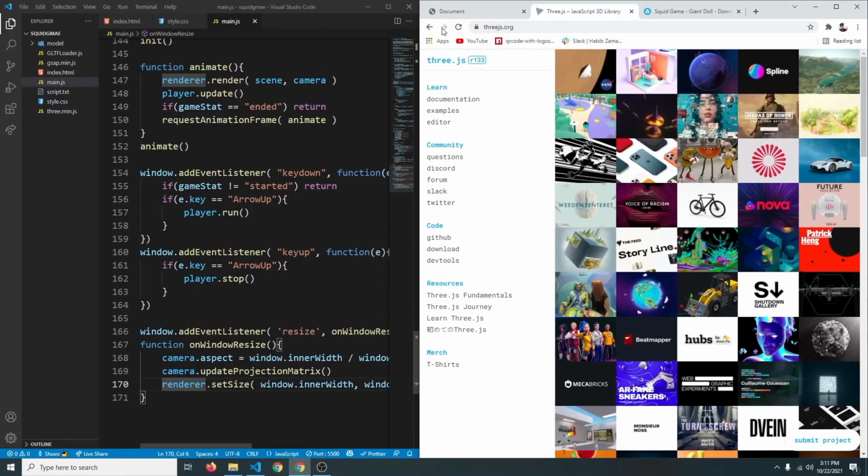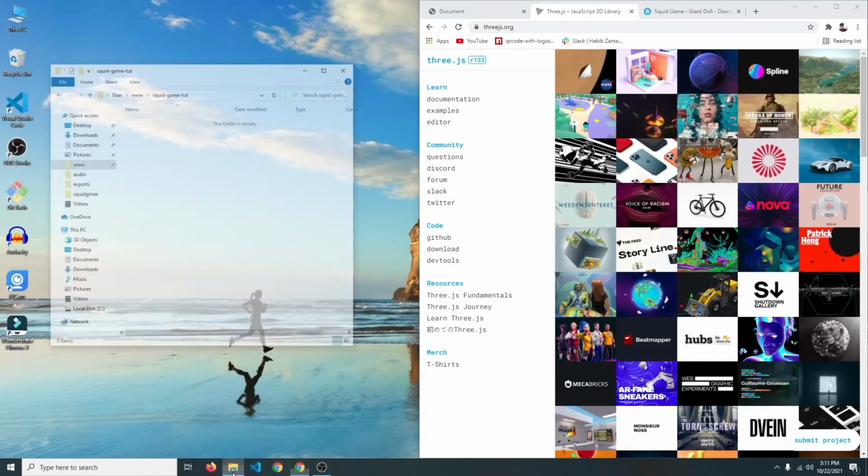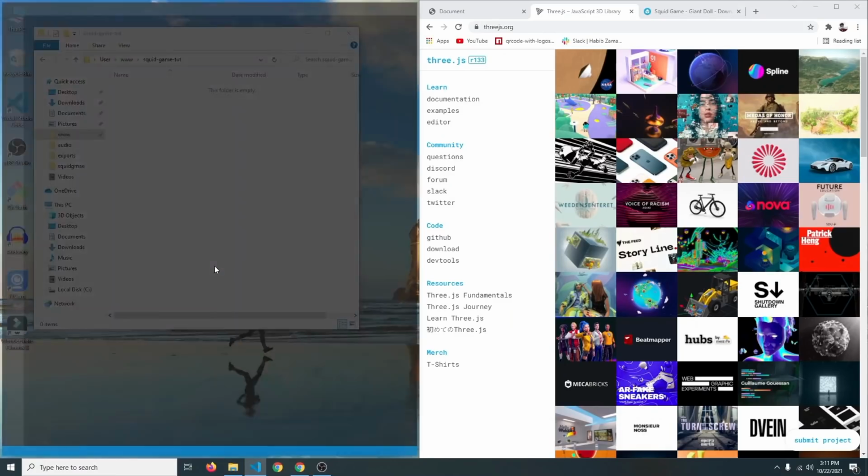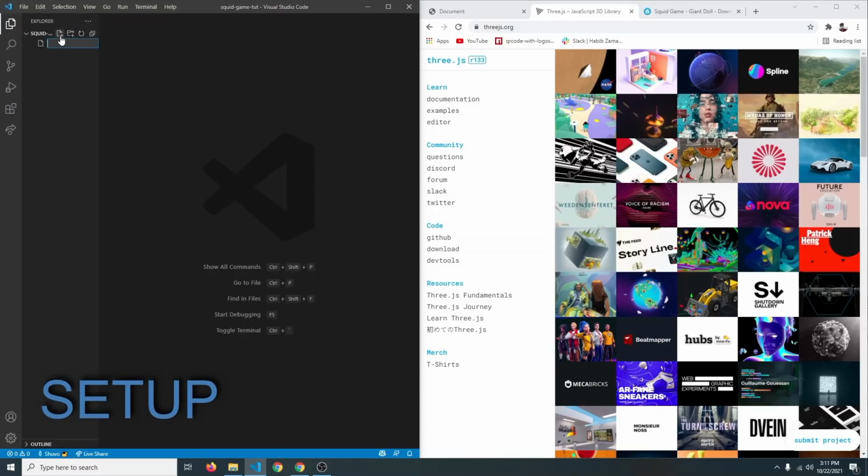Okay, so let me close this window. And in my file explorer, as you can see, I have created a folder called Squid Game Tut. We'll be working on this folder. So let's open it up with VS Code. So click on open with VS Code. And now we're going to create the index.html file. So let's say index.html.